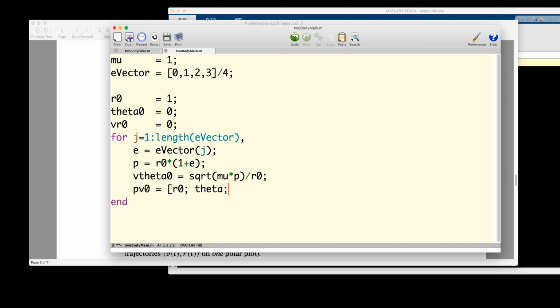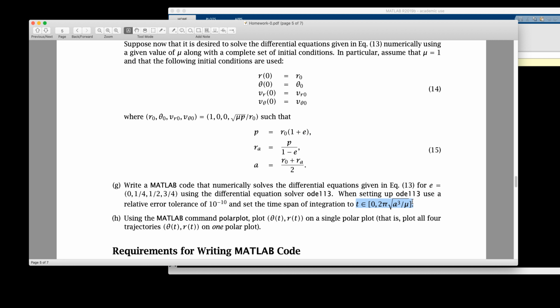So I can put the options outside here. I say options equals ODE set reltol 10 to the negative 10th, which is what I asked you to do. And then down here, I say T out, comma P out equals ODE 113, and then I say at two body polar with these initial conditions, and now I need a time span, and I have options, and I have mu, which is my parameter. So I got to figure out this time span, right? So I said the time span is from 0 to 2 pi times the square root of a cubed over mu. So you notice that I need these values of RA and A in order to be able to compute that time span. So I'm going to go do that now.